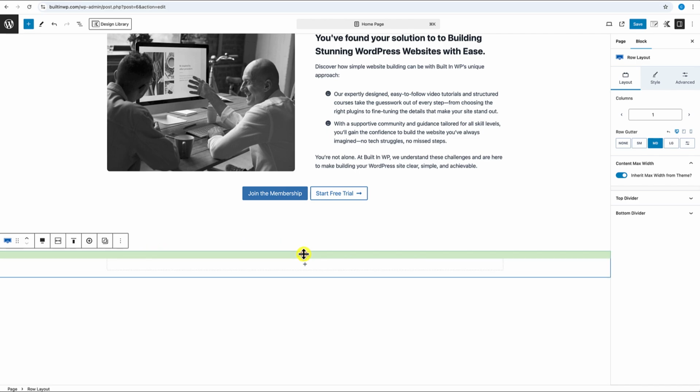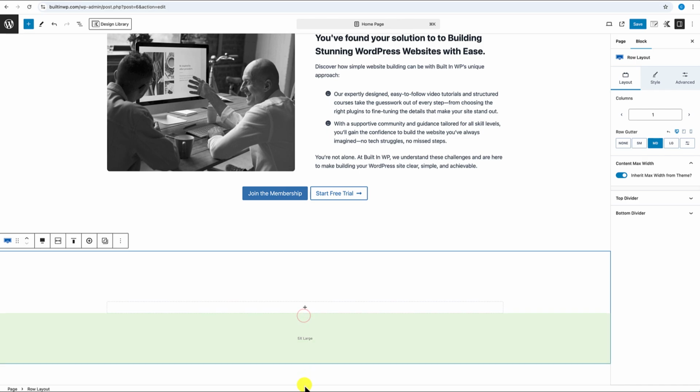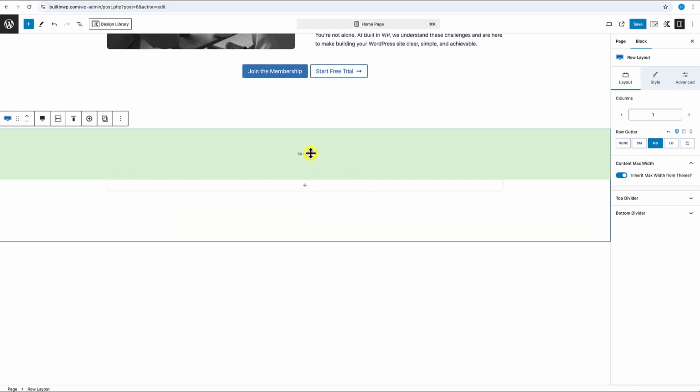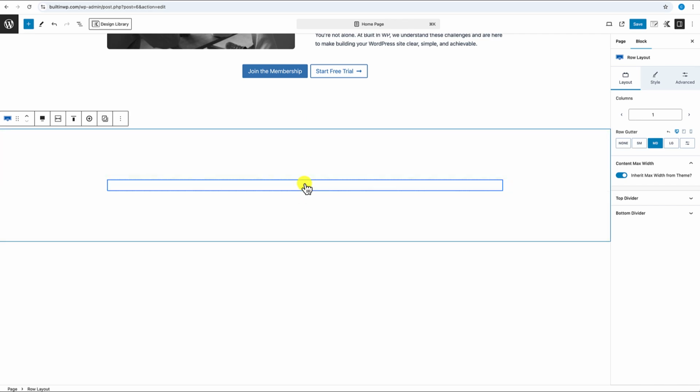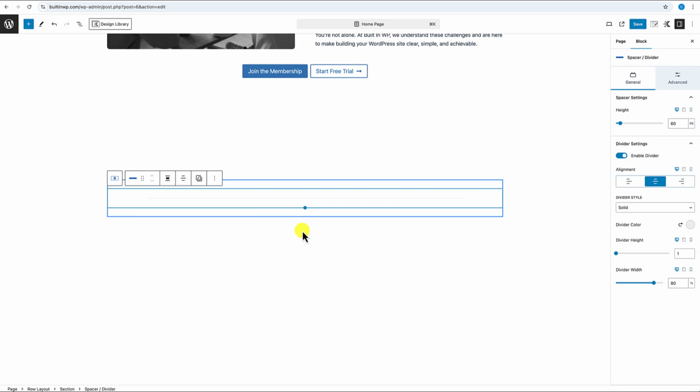And then I'm going to visually increase the padding to 5x large on top, 5x large on the bottom. And I do want to create some separation between the two, but just something to indicate that this is a separate section. So I'm going to click on the plus sign here, and I'm going to do a search for divider. We're going to select the spacer / divider from Kadence.